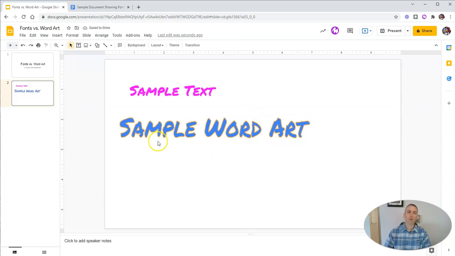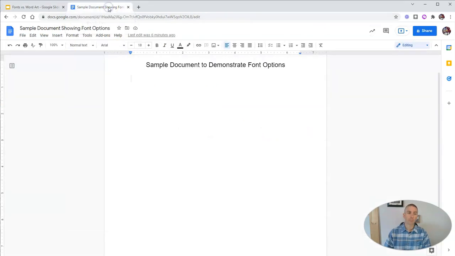Now let's go over to Google Documents and look at how we can add fonts into Google Docs and special characters in Google Docs as well. So here's my sample Google document showing font options. And the default is again Arial, and I've already changed my font size to make it 18 point instead of the standard 11 point. You can see I can do that by just clicking those numbers there.